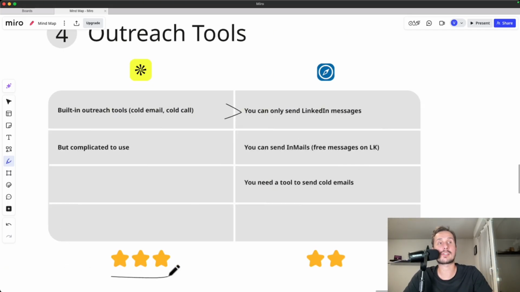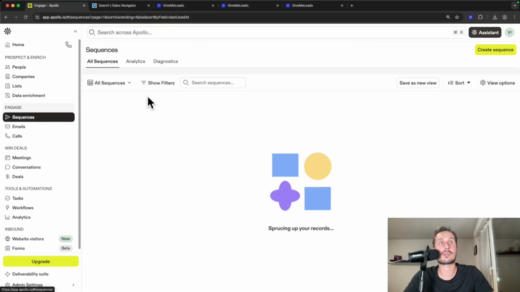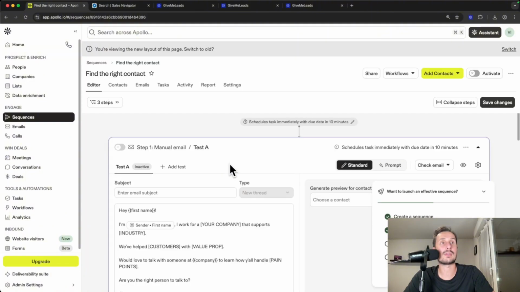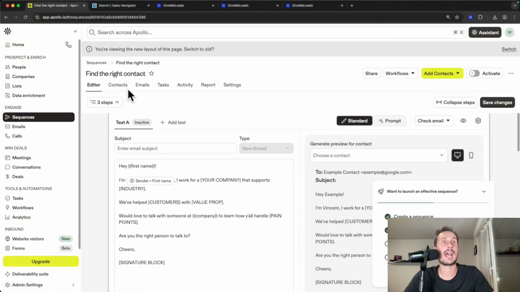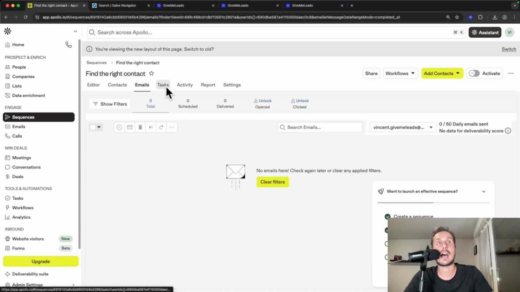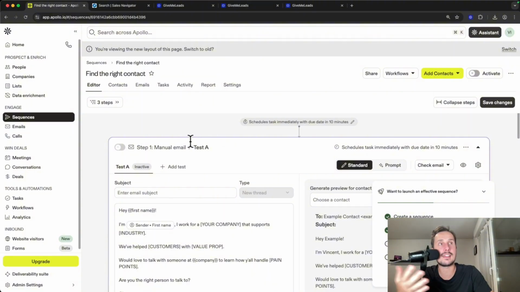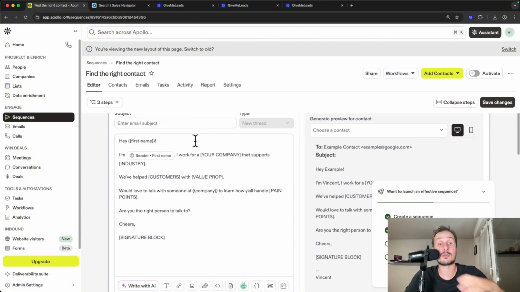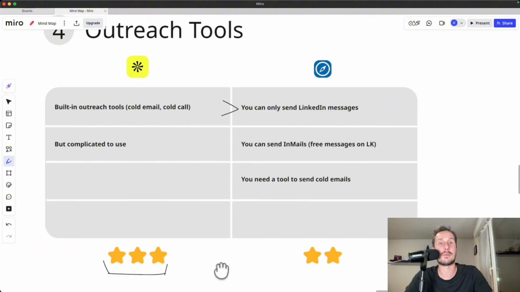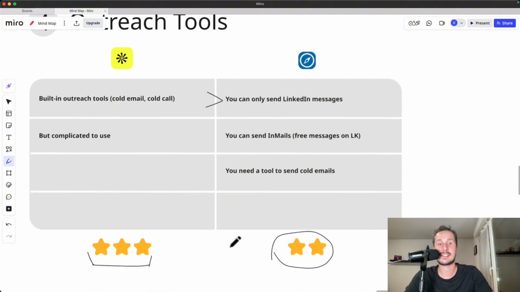I put 3 stars for Apollo because in my opinion, it's a bit complicated to use these outreach features. So let's go back on Apollo. So here in sequences, you see actually that we have a lot of things on our screen. We have here contacts, emails, task, activity, report, settings, and basically you see that it's not very user-friendly compared to tools like SmartLead, for example, who are dedicated to do cold emails. So that's why it's 3 stars for Apollo and 2 stars for LinkedIn Sales Navigator.